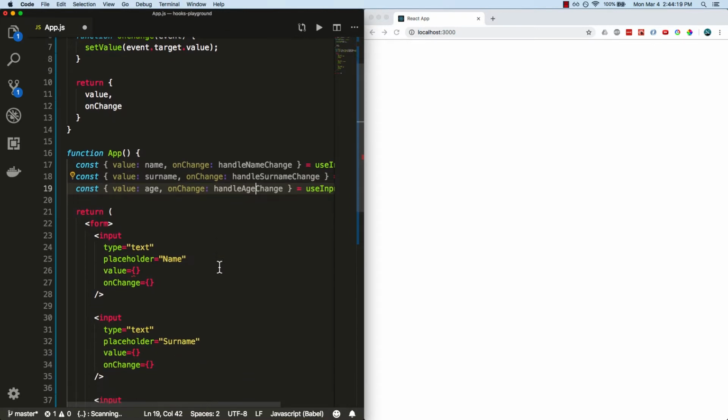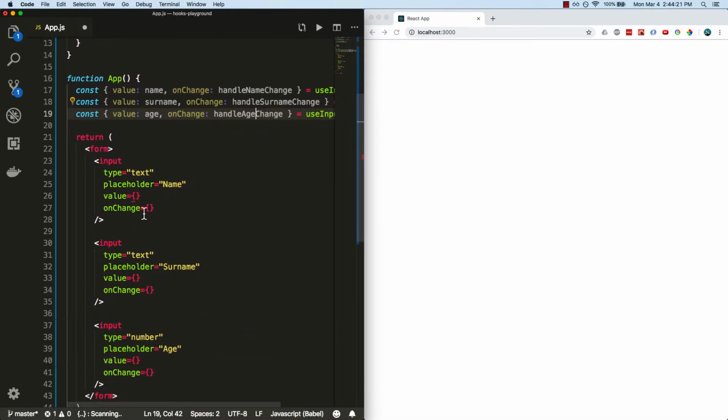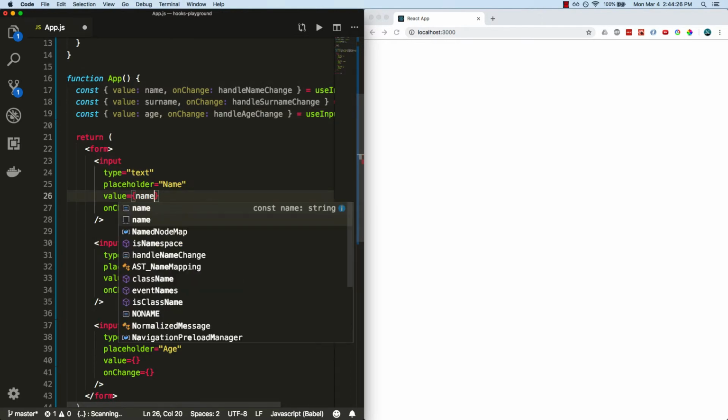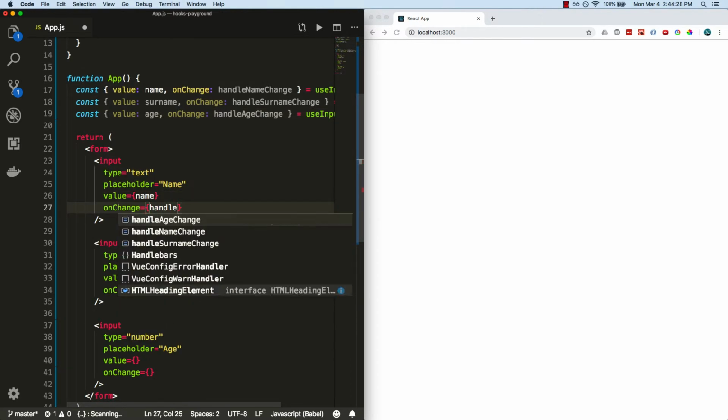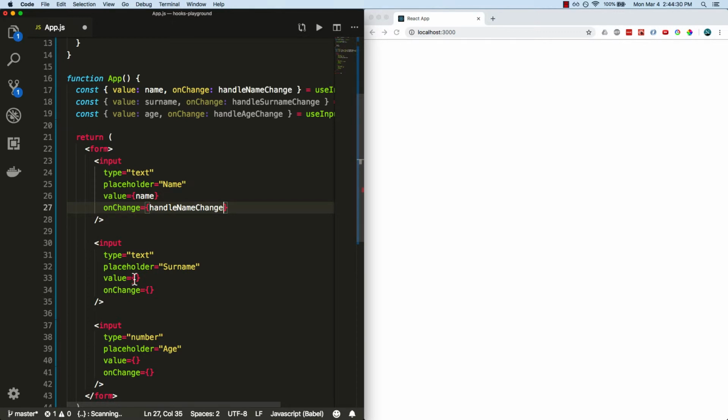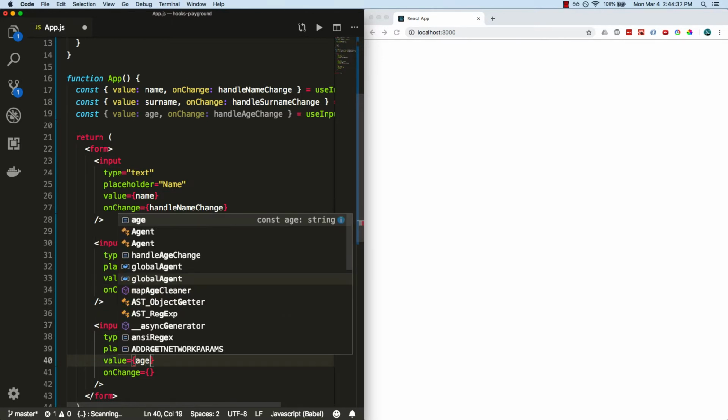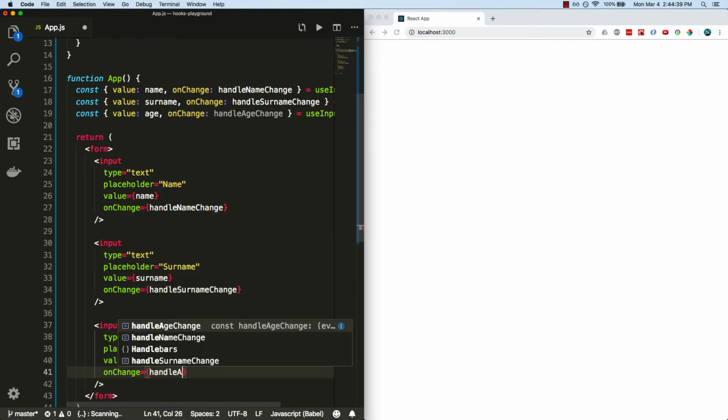So now that I have these 6 constants available, name, surname, age, handleNameChange, handleSurnameChange, handleAgeChange, I was free to use them within the properties of my input fields here. So value for this one is going to be name, as well as handleNameChange. And the value for this one is going to be surname, as well as handleSurnameChange. And the value for this one is going to be age, as well as handleAgeChange.